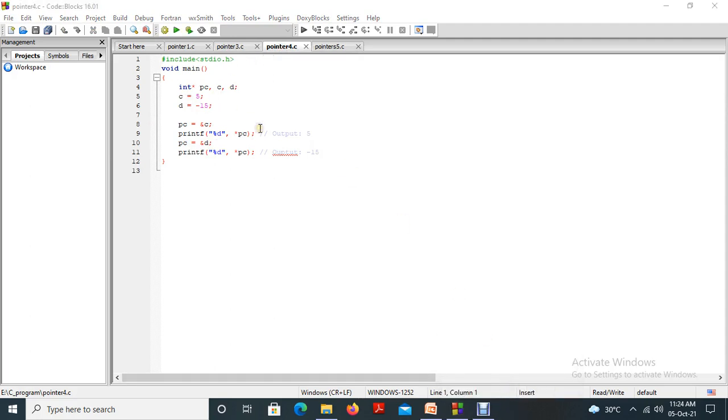Next program is a similar type of program. Three variables we have: star PC, C and D. C equal to 5 initially, D equal to minus 15. These are two integer variables and only one pointer variable, star PC. PC equal to address of C. So PC is assigned with the address of C.